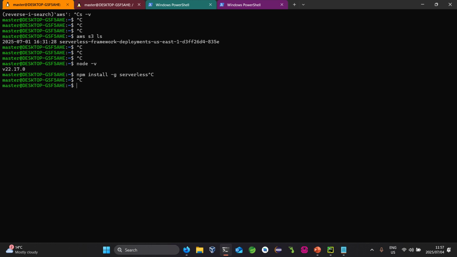Once you have installed it, you should be seeing this version now. If I do serverless -v, I should be getting the latest version of the serverless framework. So let's test that as well. Okay, as you can see, folks, the installed version of the serverless framework, when you get this version.